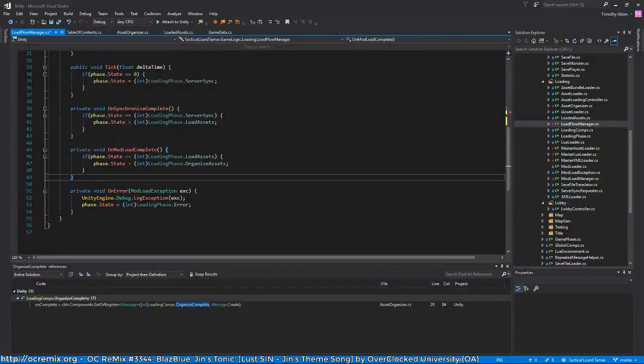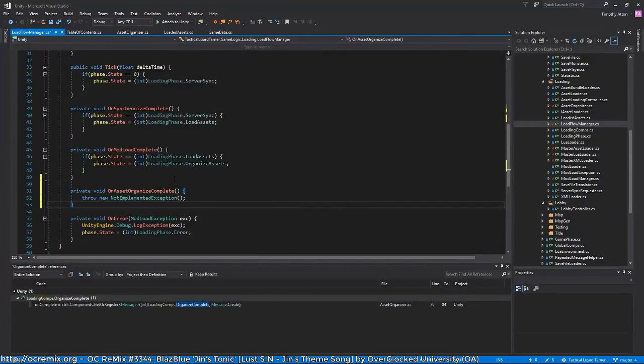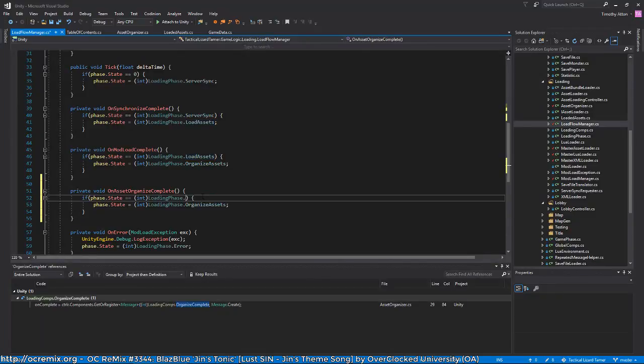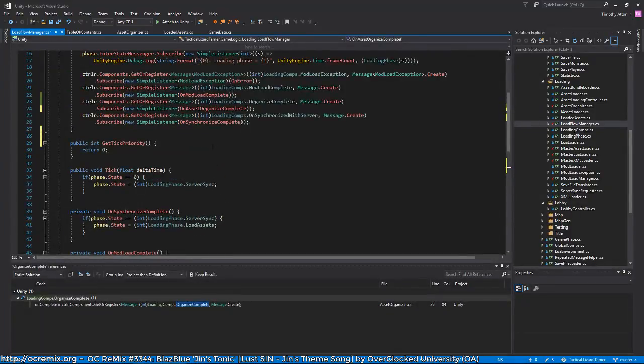Move that down here. Basically be the same. So if phase equals load assets, then organize assets. Okay, so at this point, we need to either do this complete ready check or skip. So let's see.